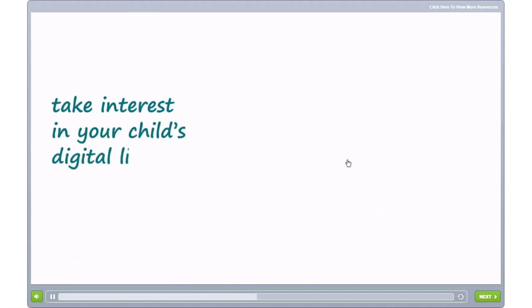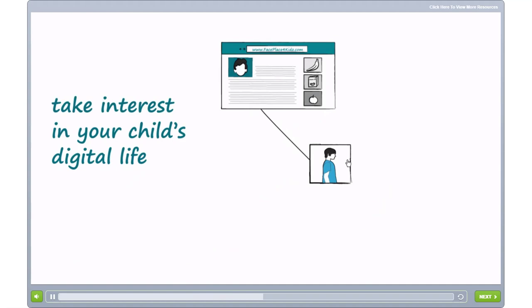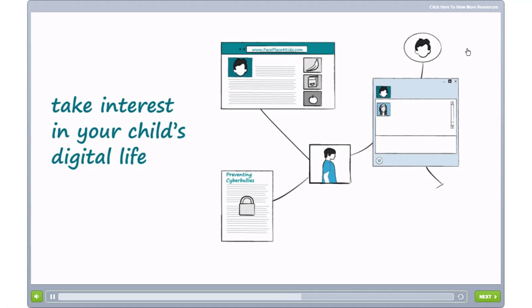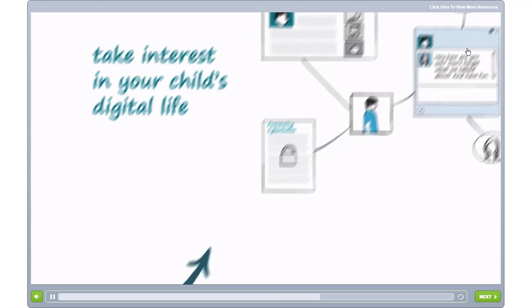In your child's digital life. Choose age-appropriate social networking sites for your children. Educate them on the importance of keeping personal information private and teach them the significance of behaving appropriately online. Monitor their social networking activities by establishing ground rules and online expectations to ensure that they are behaving appropriately.